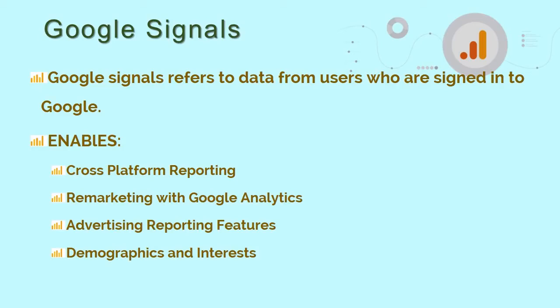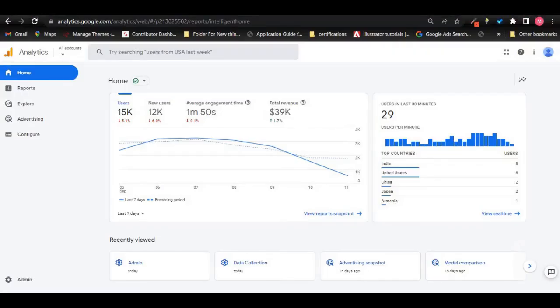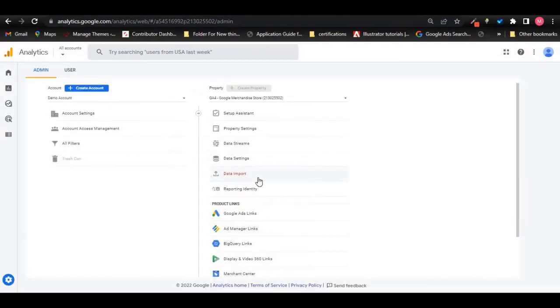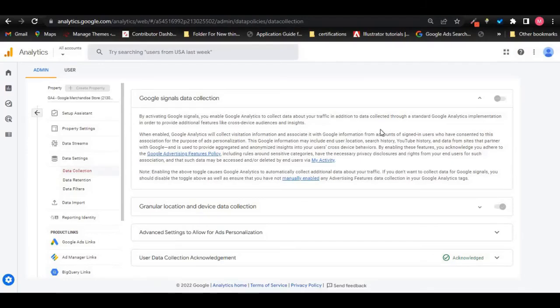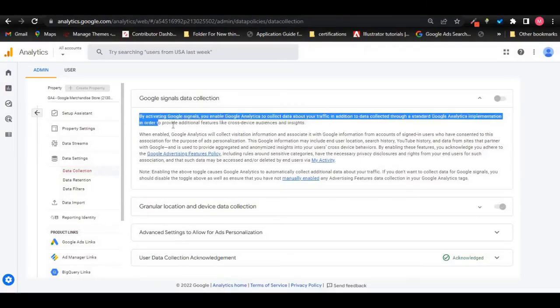To enable Google signals in Google Analytics for a property, click Admin in the Properties column, click Data Settings, click Data Collection, and click Enable Google Signals Data Collection. You may read the text to better understand Google's data collection policy before proceeding.